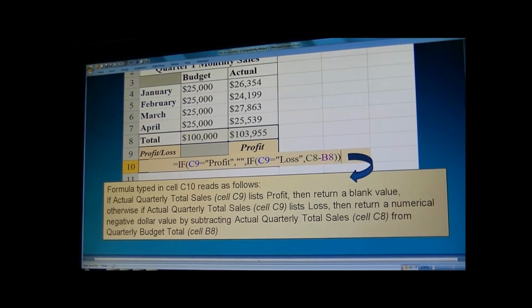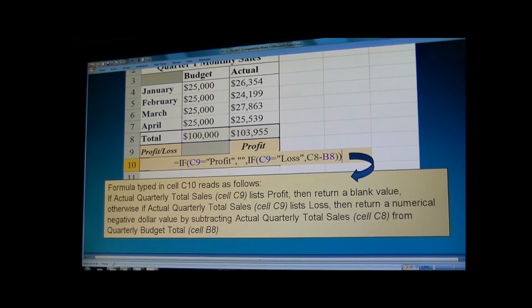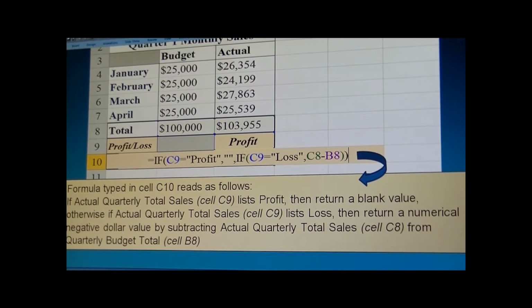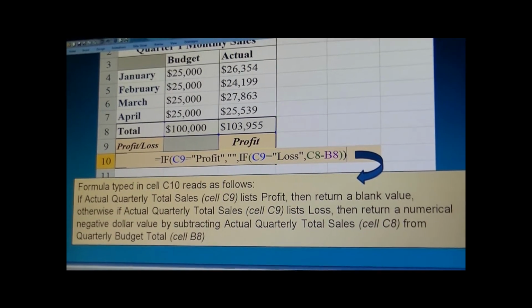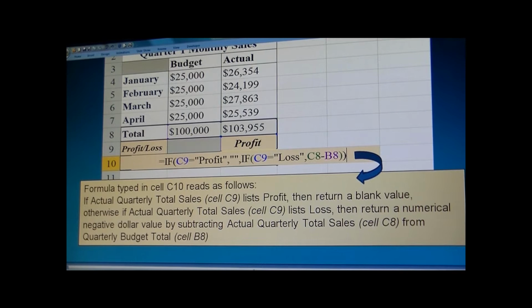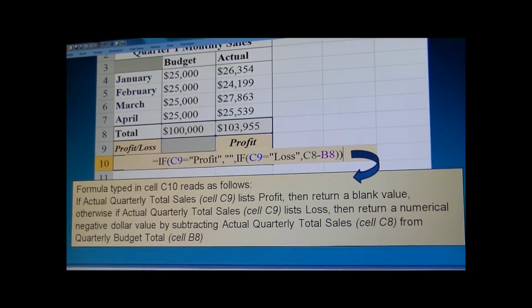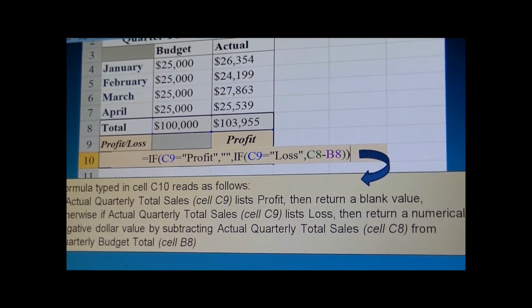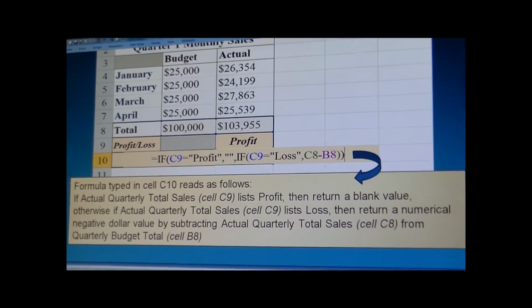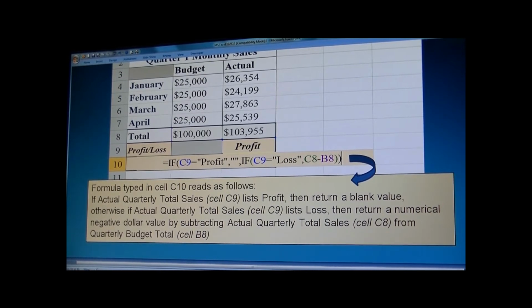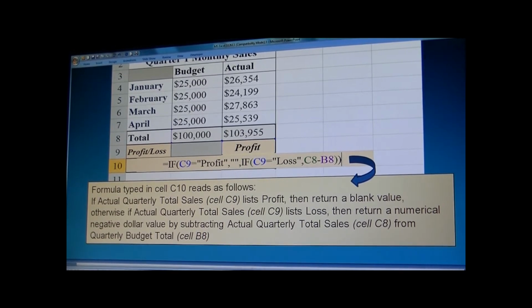The formula typed in cell C10 reads as follows. If actual quarterly total sales in cell C9 lists profit, then it returns a blank value. Otherwise, if actual quarterly total sales, which are in cell C9, list loss, then it returns a numerical negative dollar value by subtracting the actual quarterly total sales from cell C8 from quarterly budget total in cell B8.